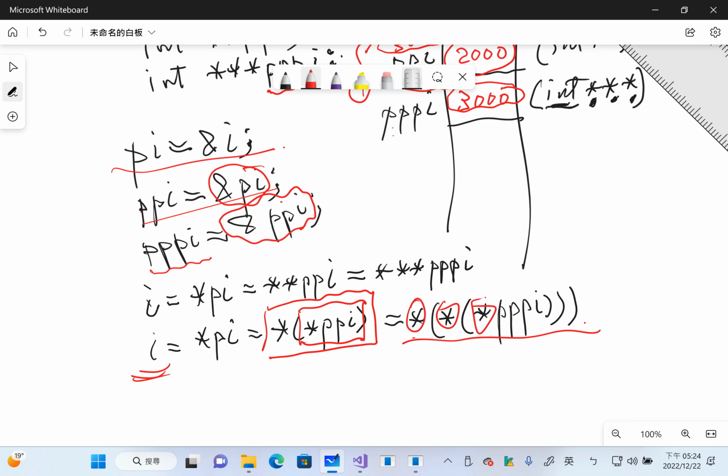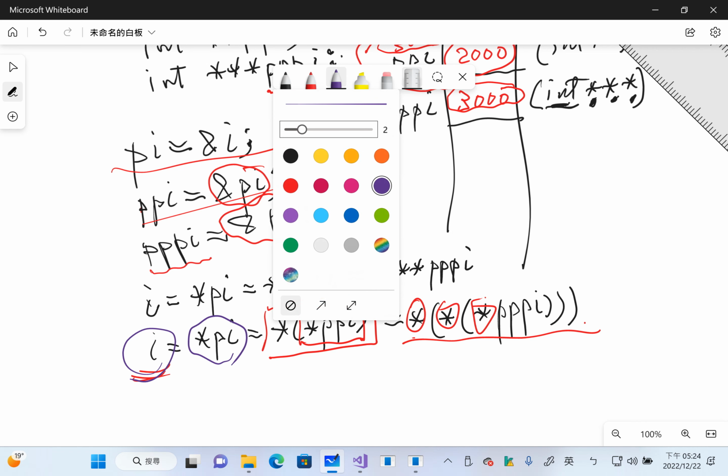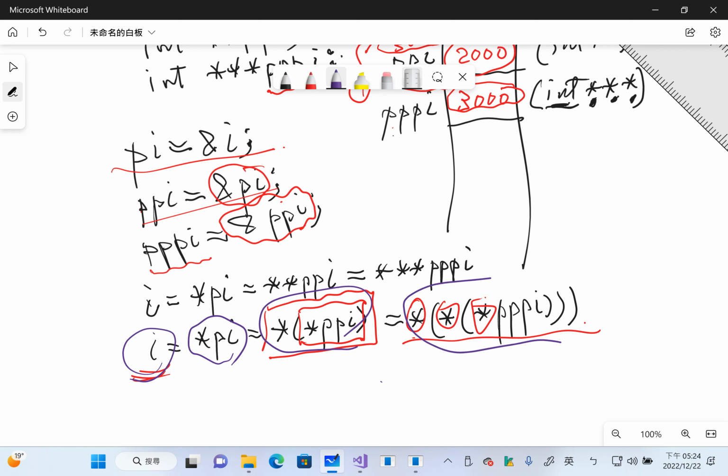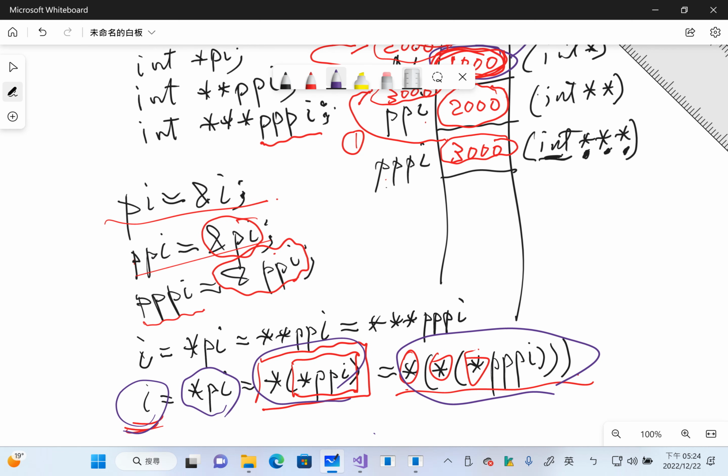So all of these guys, this is variable I. This is variable I. And this is variable I. And this is variable I. Okay? So we can say PI is an integer's pointer. PPI is an integer's pointer's pointer. PPPI is an integer's pointer's pointer's pointer. Okay? Now, let's see this example.